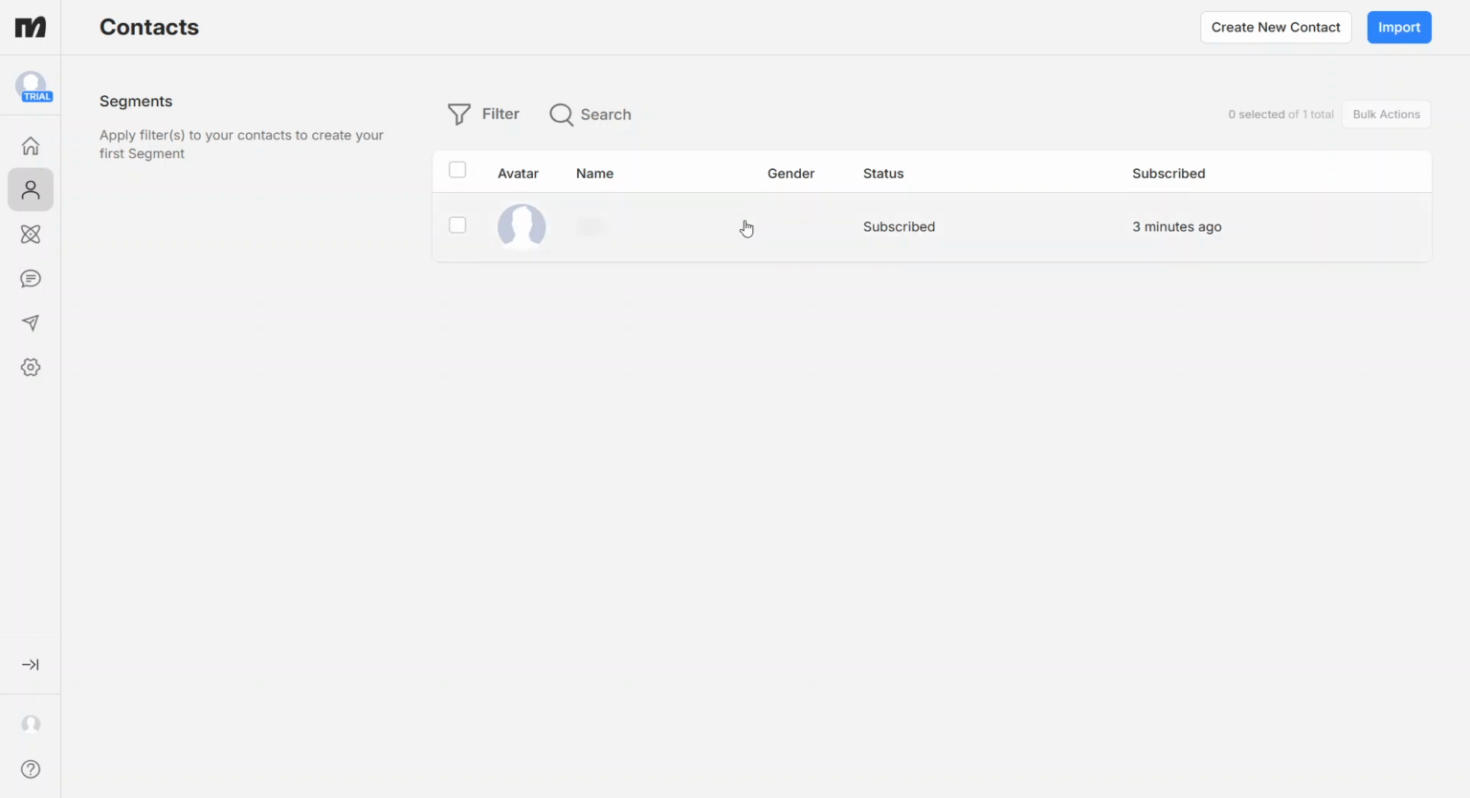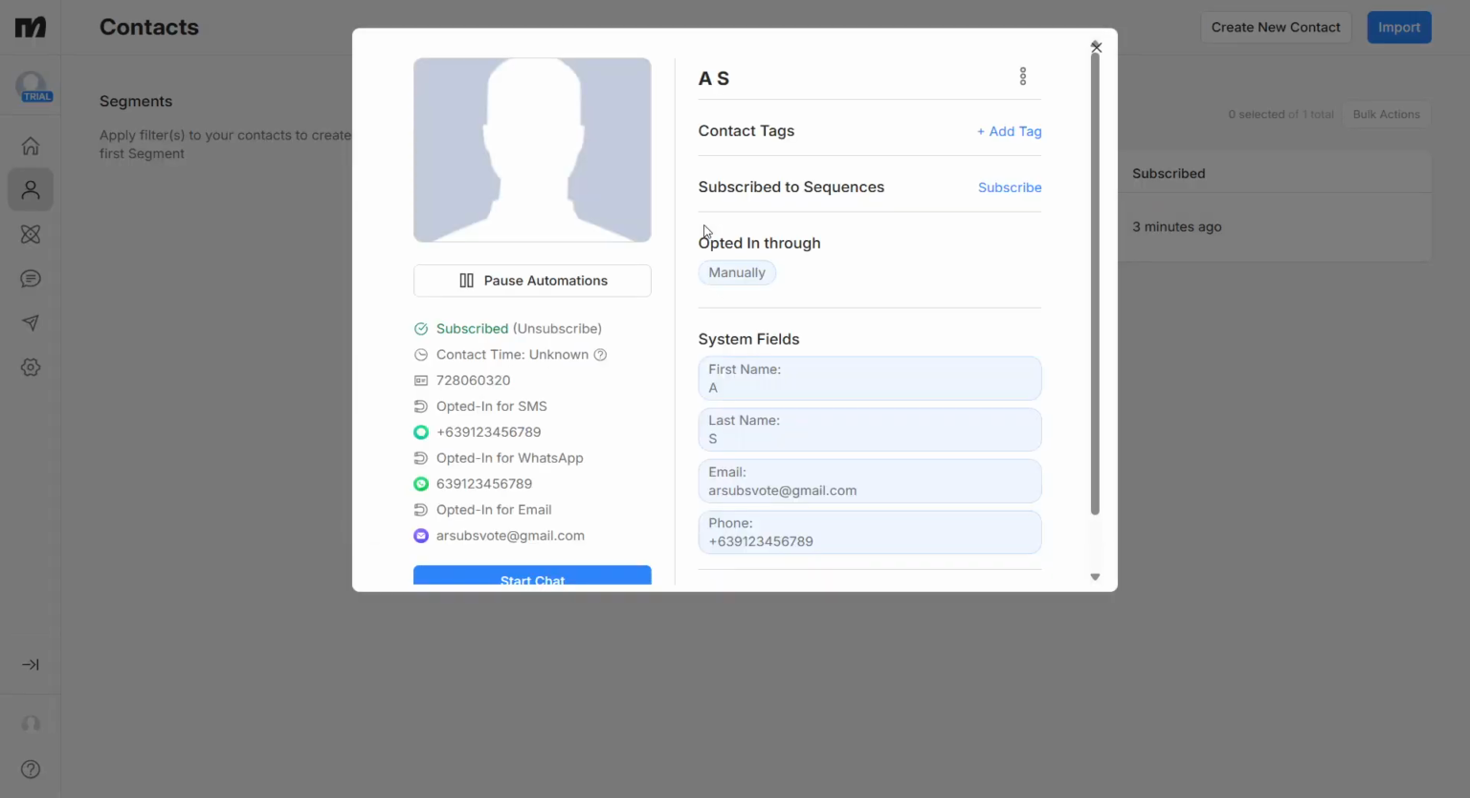automation. When your contact list appears, take a moment to locate the specific contact whose information you want to download. You can scroll through the list or use the search function if you have a lot of contacts. Once you've found the right person, click on that contact. This will open a pop-up window with detailed information about them, such as their profile data, tags, and any other fields you've collected.